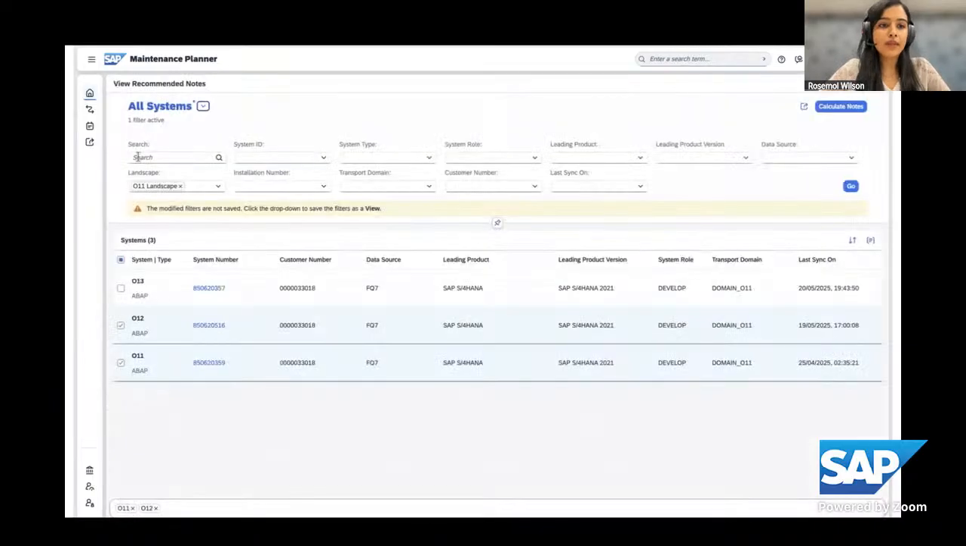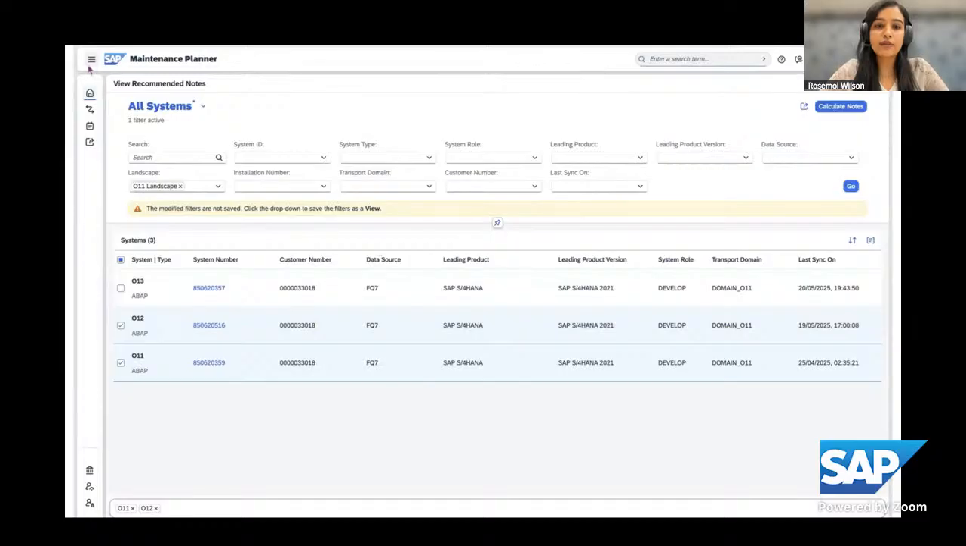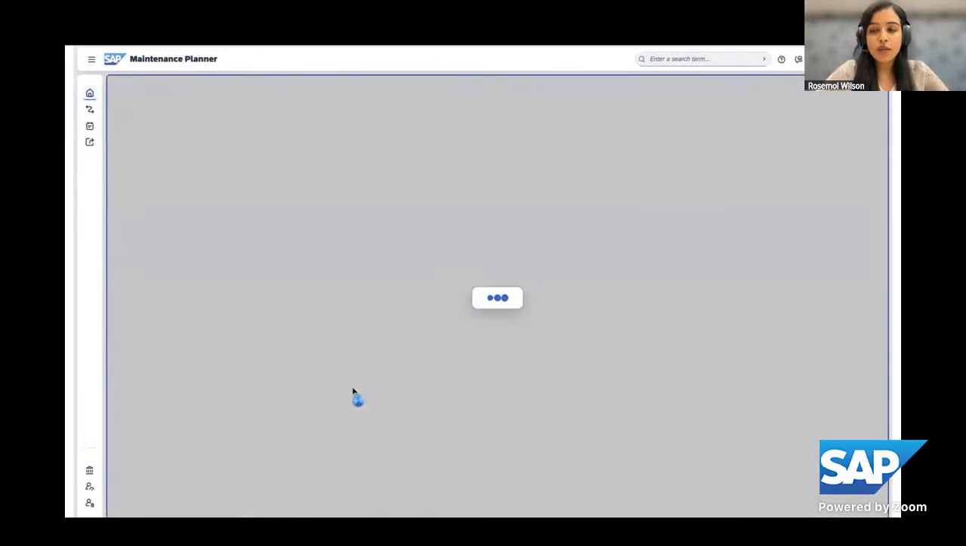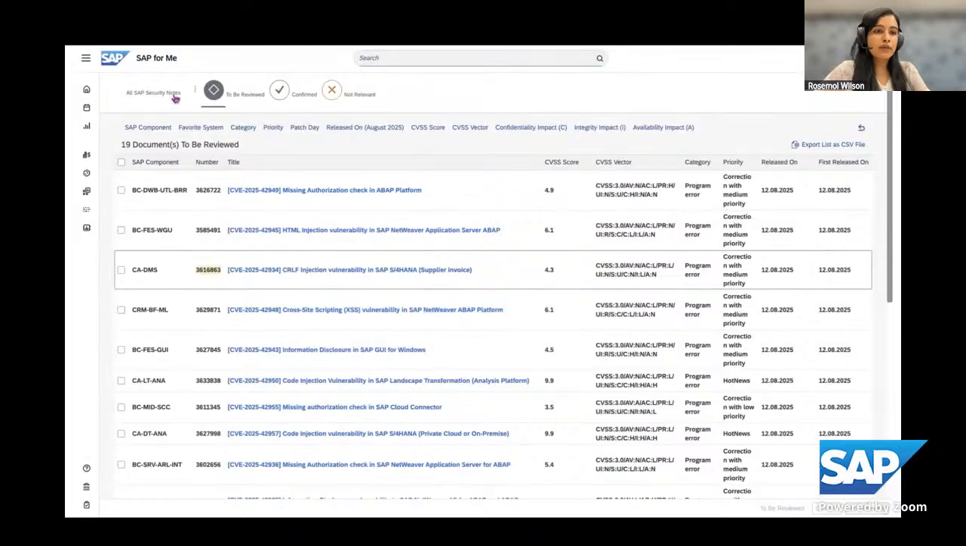Yeah. So now this is the view with respect to systems. You have systems and you've calculated the notes for them. Now let's consider the other perspective, where we are going with a note-oriented approach for keeping your systems up to date. So now I've opened SAP Security Notes in Sub for me.